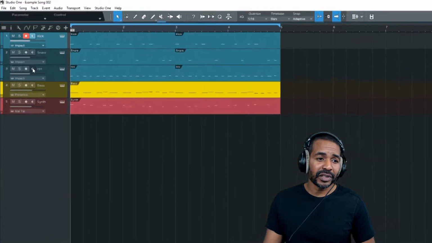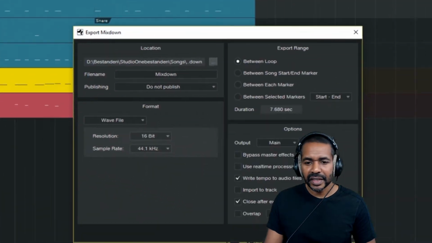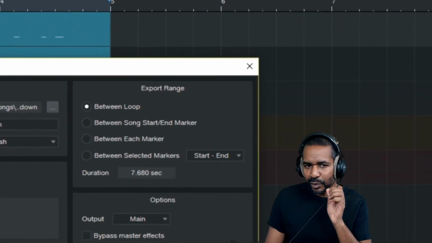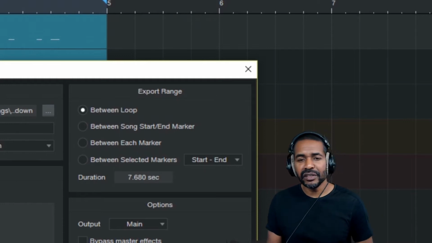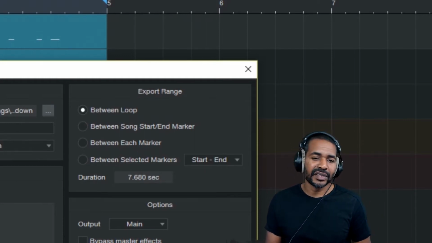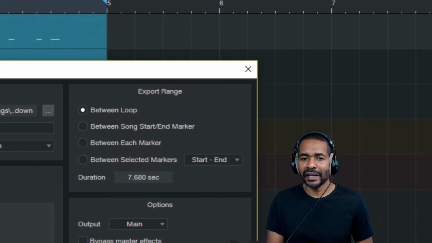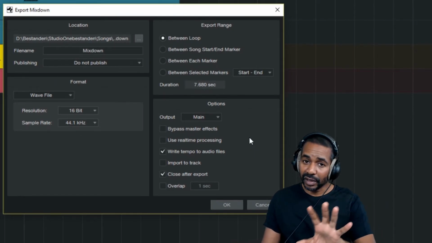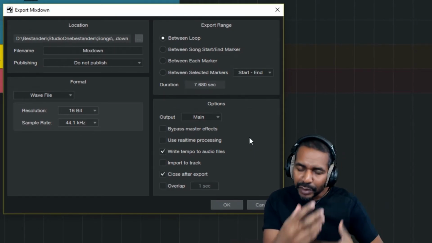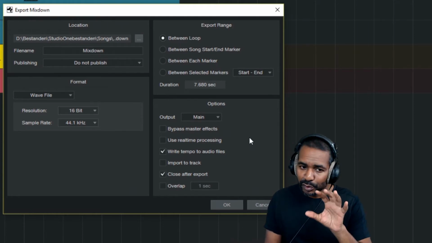Okay, now to export, let's first go up here to Song and Export Mixdown. Now let's first take a look at Export Range. As I mentioned, I created a loop. Between loop is selected, and that means that everything within that loop will be included in the file that we're about to create. Okay, now there are some other options. I'm not going to go over them right now. I'll probably do another video specifically on exporting audio from Studio One.